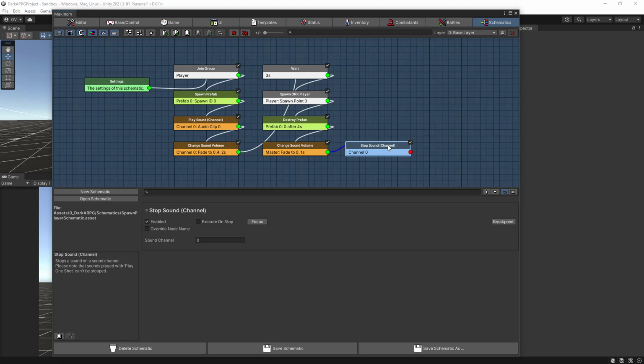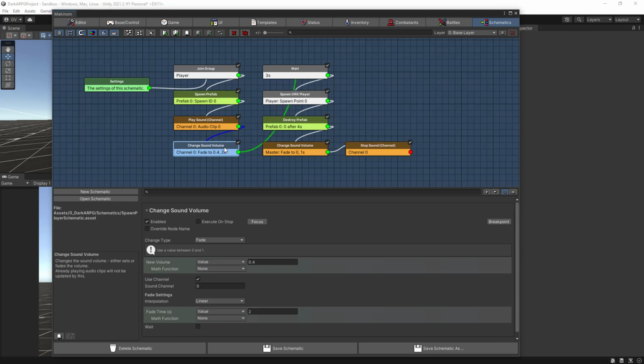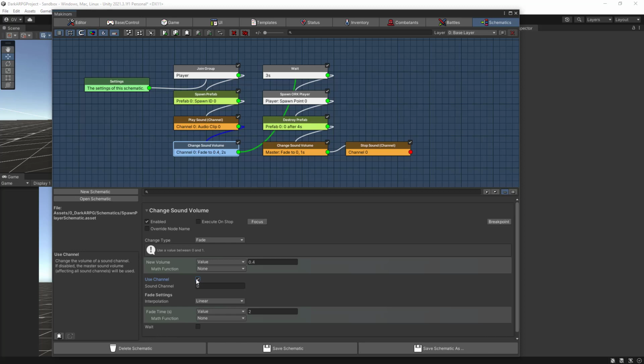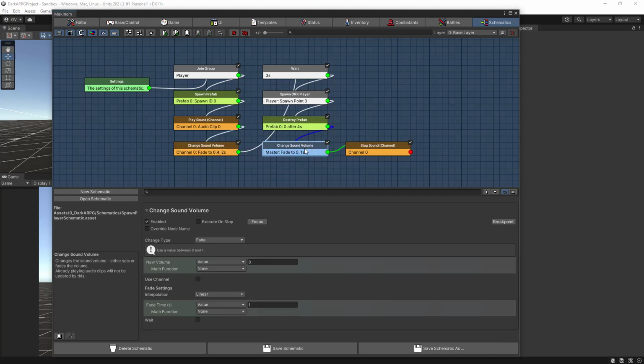So before testing out, I forgot here in the change sound volume, so click on that node. We need to set the use channel, so we have it that way. So let's select use channel and of course set the index of the channel that we want to apply this transition, this fade. And in the change sound volume back, when we set it to go to 0, we want to wait until the fade is done, right, to actually stop the sound. So let's save the schematic.